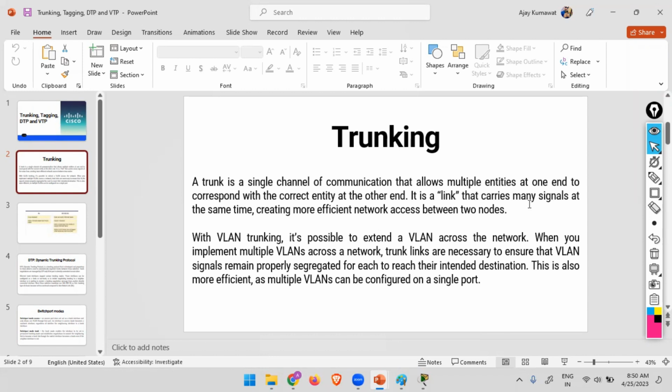It is a link that carries many signals at the same time, creating more efficient network access between two nodes. With VLAN trunking, it is possible to extend the VLAN across the network.